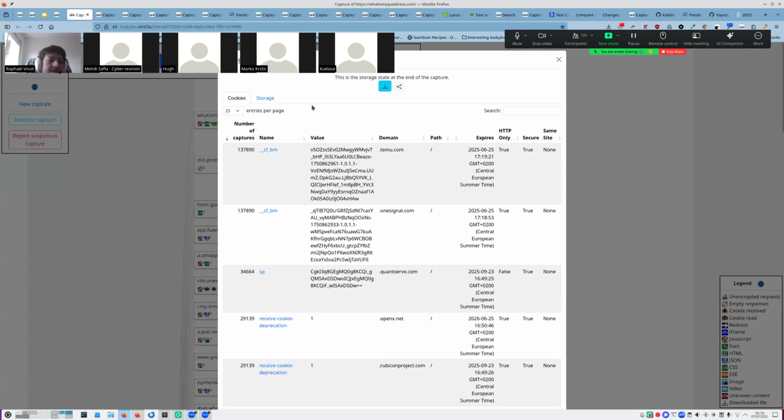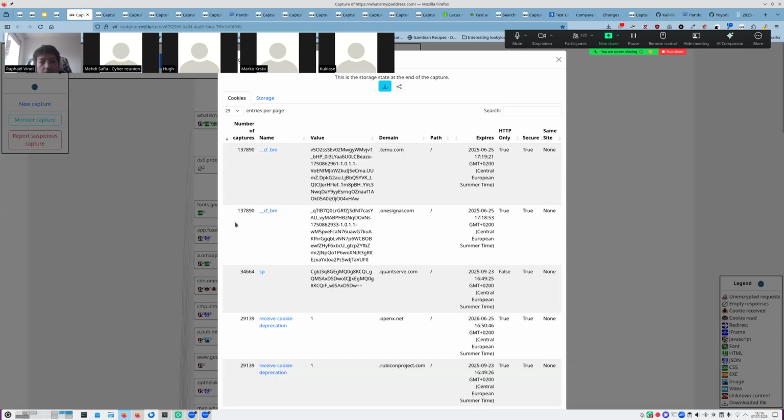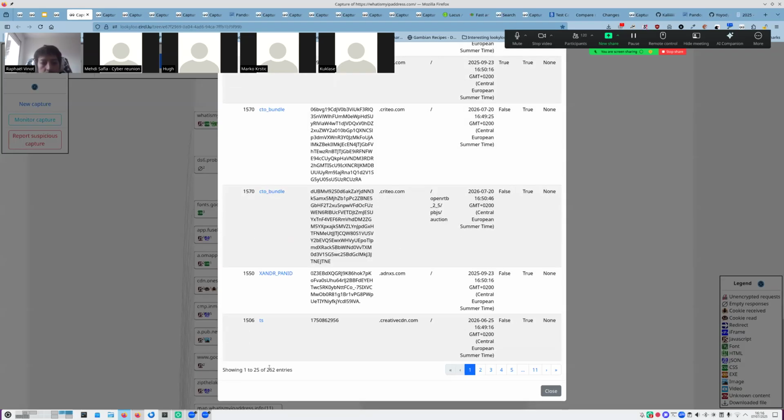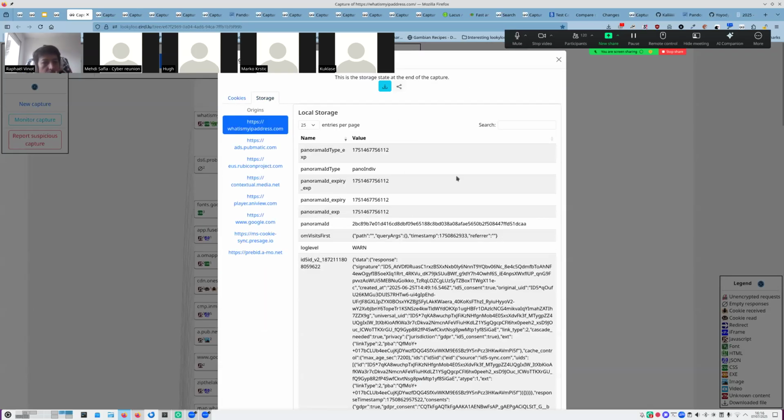Set, and that's also going to be the interesting part. You have quite a lot of cookies. Again, we have like 300 cookies, if I remember correctly. Yeah, 262 unique, so probably, yeah. And then the storage. And the storage is also fun.